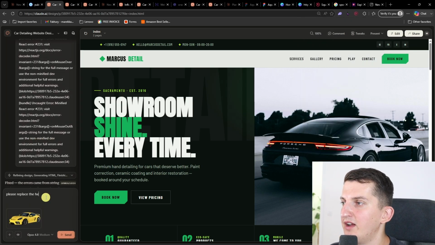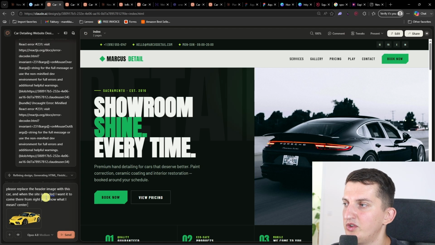Okay, so please replace the header image with this car, and when the site is loaded, I want it to come there from right. Center it to right middle, so it appears there, and have the text on the left being it.